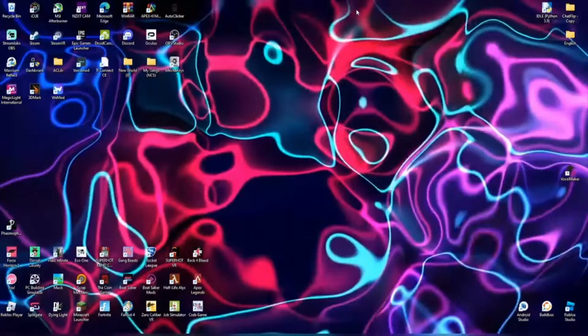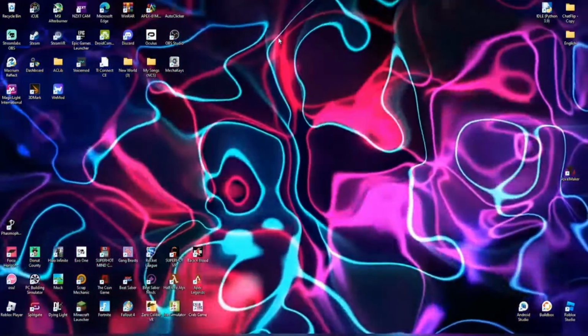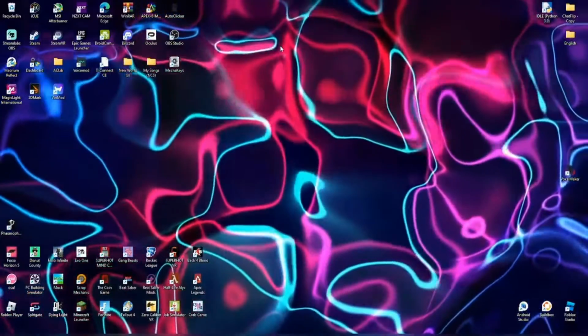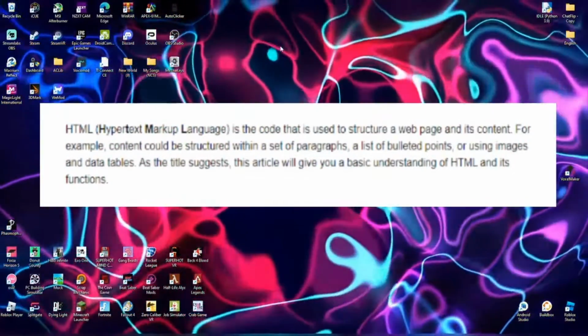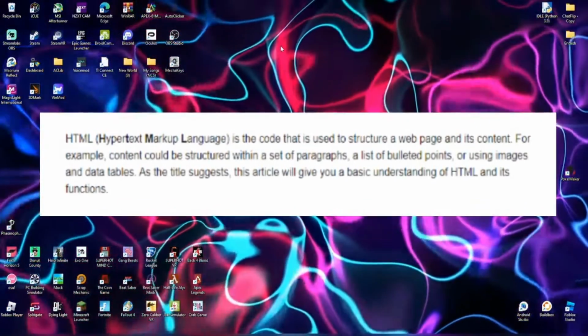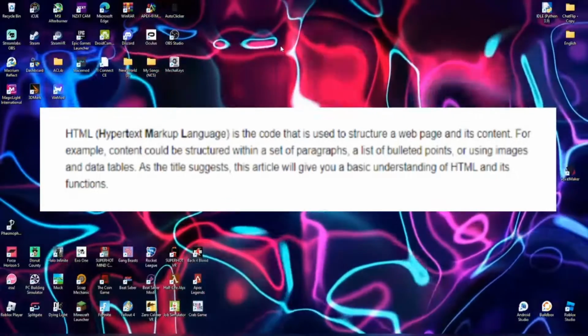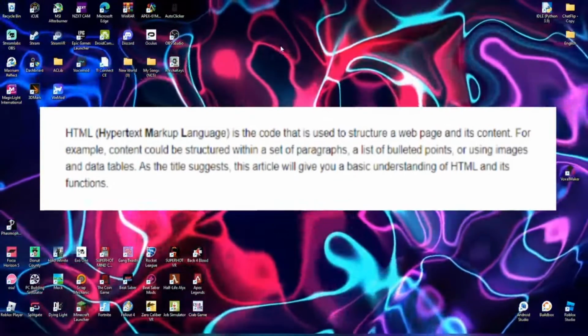Let's go ahead and get into the very basics of HTML. To start out with, I'm just going to explain what HTML is. HTML, Hypertext Markup Language, is the code that is used to structure a web page and its content. For example, content could be a list of bullet points, images, data tables, and so on.